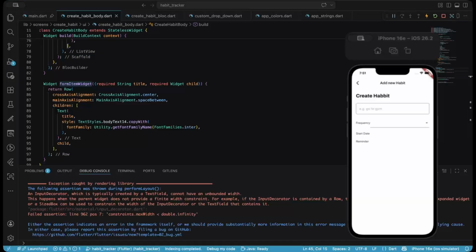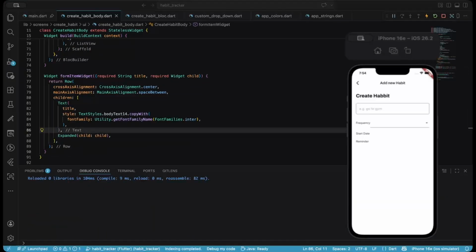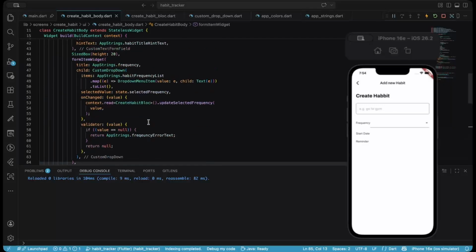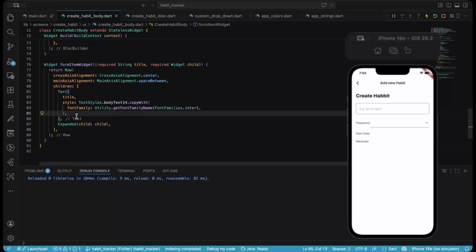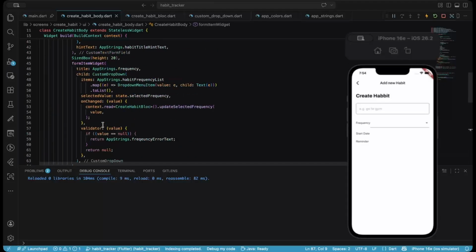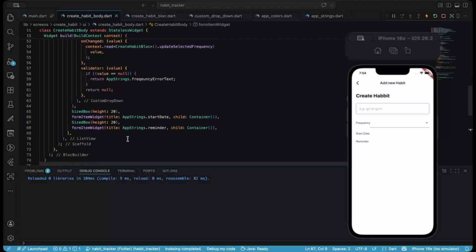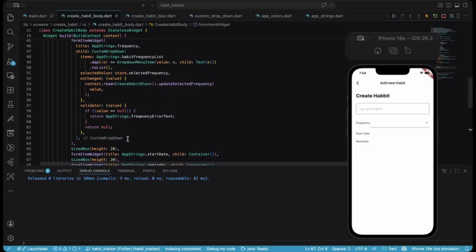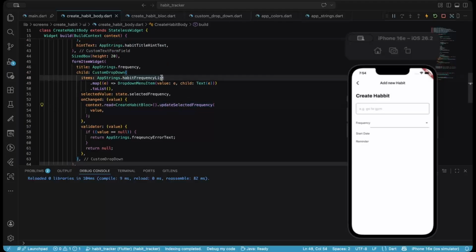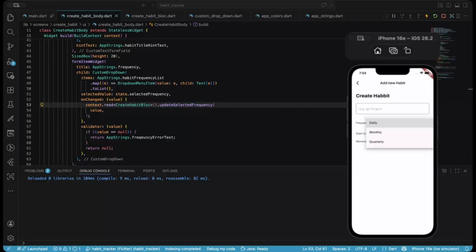Just a second, guys. Yeah, so guys, the issue has been sorted. Actually, I am passing expanded here. That is something wrong. So I have passed the expanded here instead of there. And also I passed a container as of now because we'll do further later. So now we have to just design it according to our UI. If I just click on it, it should work.